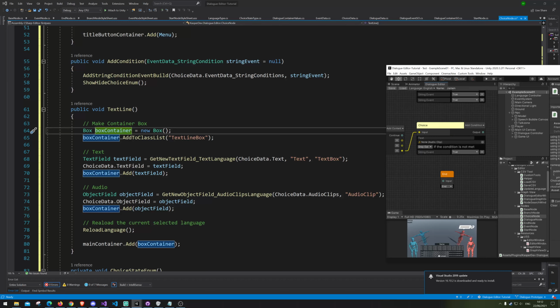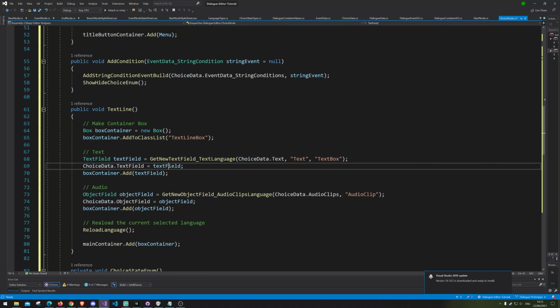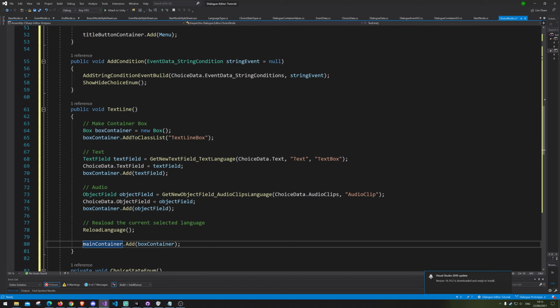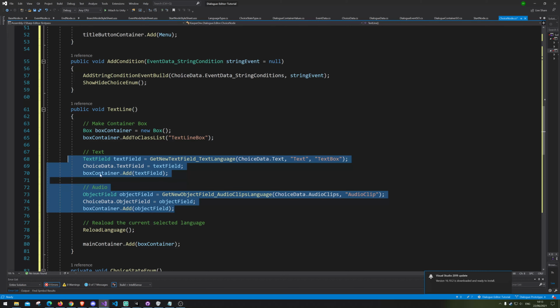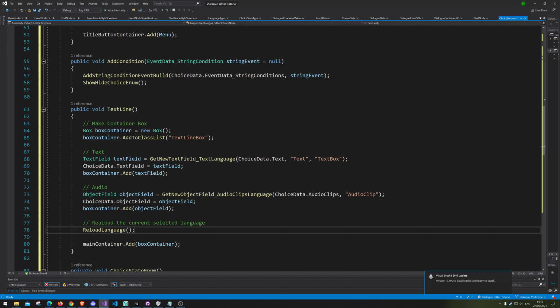fields, and then we add that into the choice text field, so we know which one we are supposed to reference. Then we add it to the container. Then we make the object field, and that is of course for the audio clips. We do the same thing. Add it, and then at the end we add the box container, and we also make sure to reload the language. This way we make sure that the language that's been loading in is the correct language.